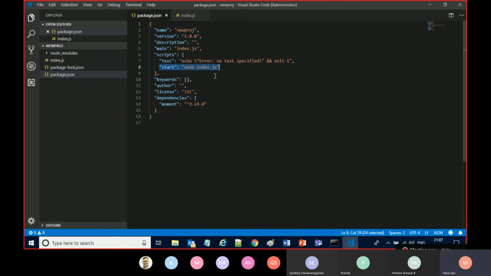So that is about the node based project. Now I'll talk about Webpack. What is Webpack and why do we need it?